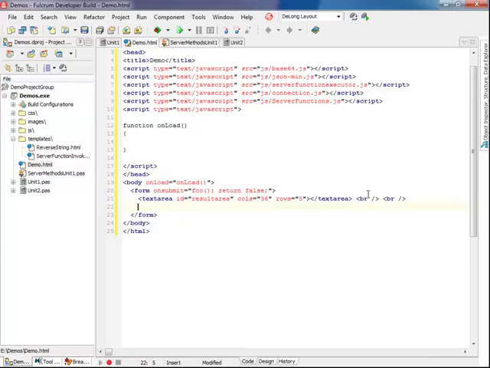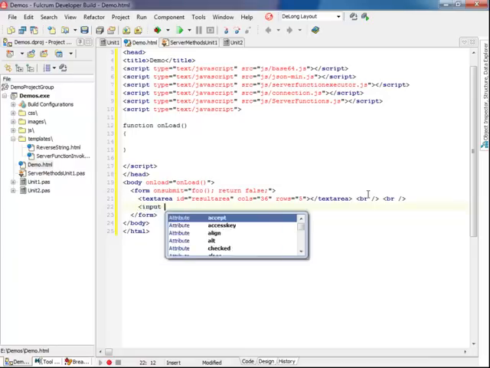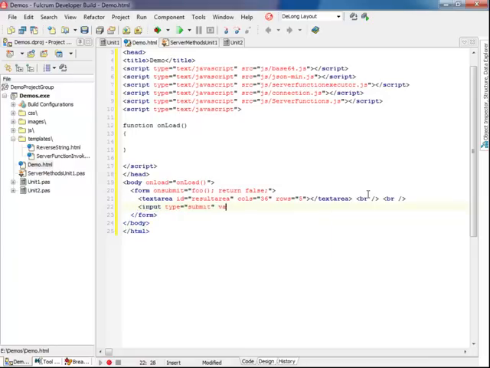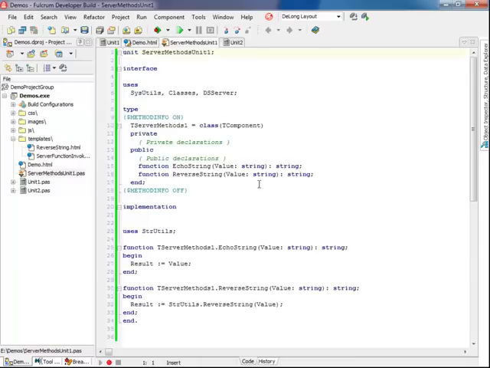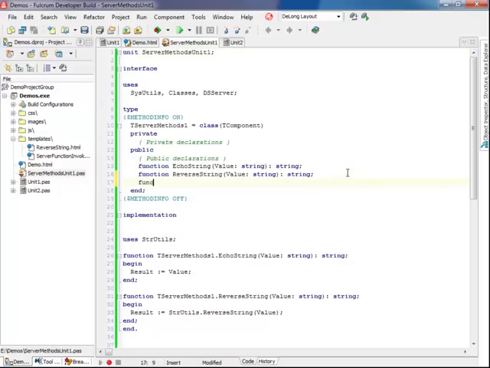And now I'll add the button for the form. So when this button is pressed, it will actually do the invocation by calling the foo function in the JavaScript. So now before I implement this, I'm going to go to the server methods unit and I'm going to add my own server method. I'll call it add. It'll take two integers, and I'll return an integer.